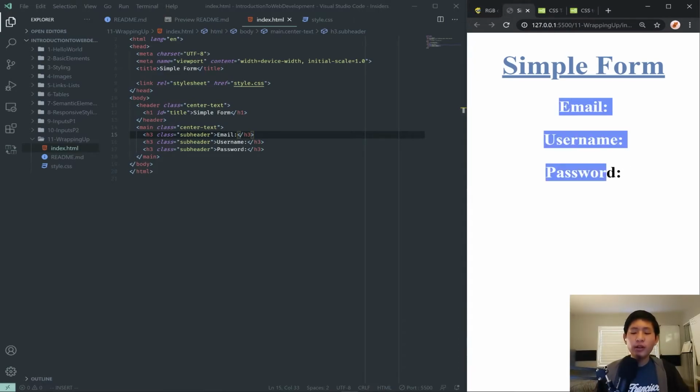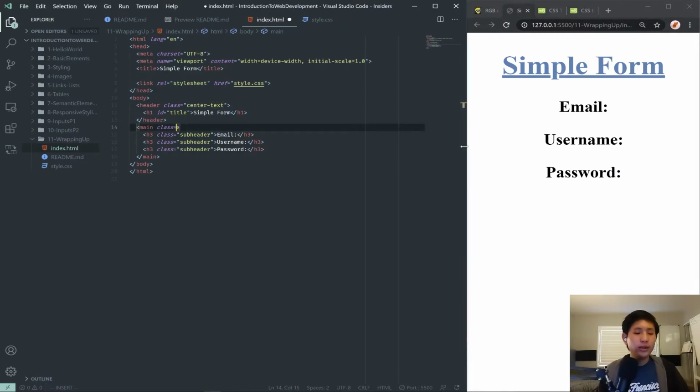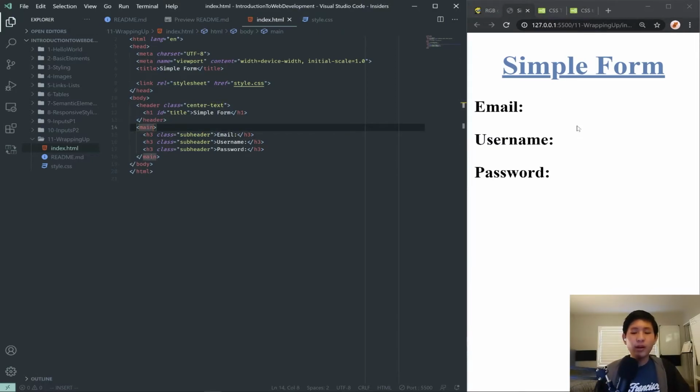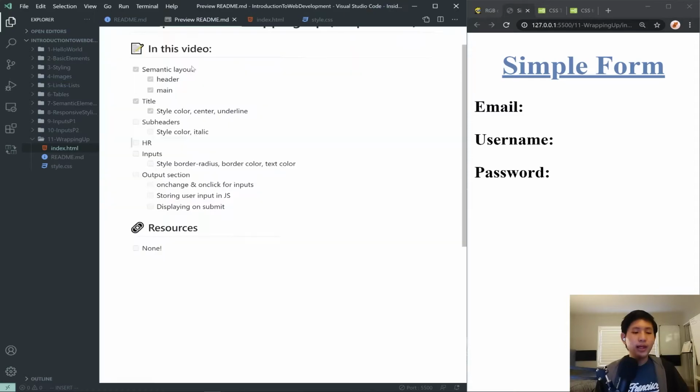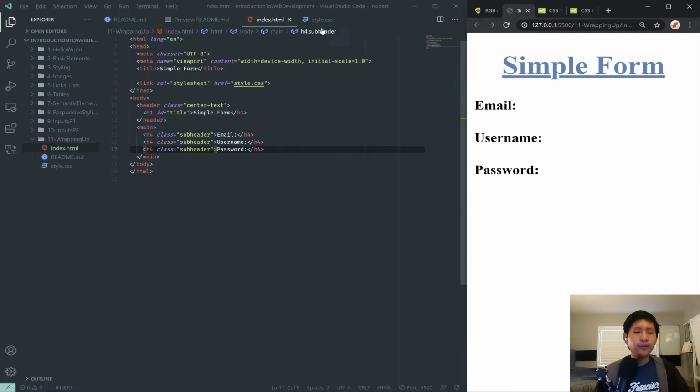Now notice these are all center aligned, and I'm not actually sure. You know what? We're going to go with non-center aligned because that might look a little bit better. There we go. So email, username, and password. We want to give our subheader some styling. I think I wanted to color it and give it some italics. And actually, I'm going to change our subheaders to H4s. So go ahead and change all those to H4s so they're a little bit smaller.